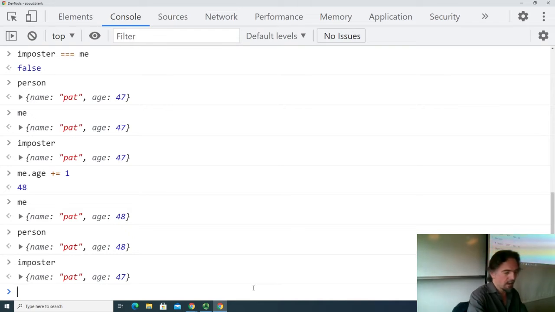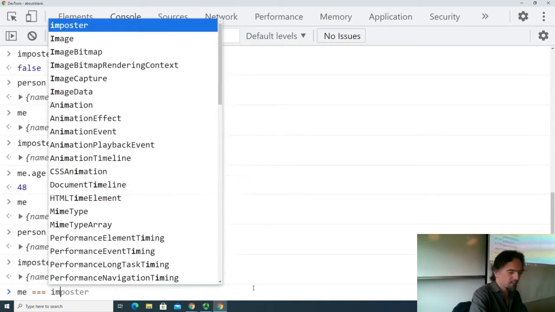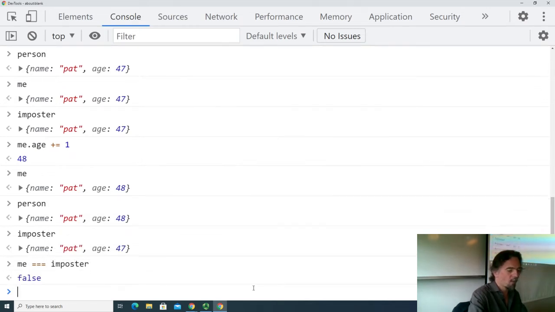So now we can kind of see why, if you do me equals imposter, it was false before and it's false now, and it will always be false because they're not really the same object. At a certain point in time they might look the same because the values might match, but that would just be a temporary thing. They don't have identity, we call it. So this is a test for identity matching.